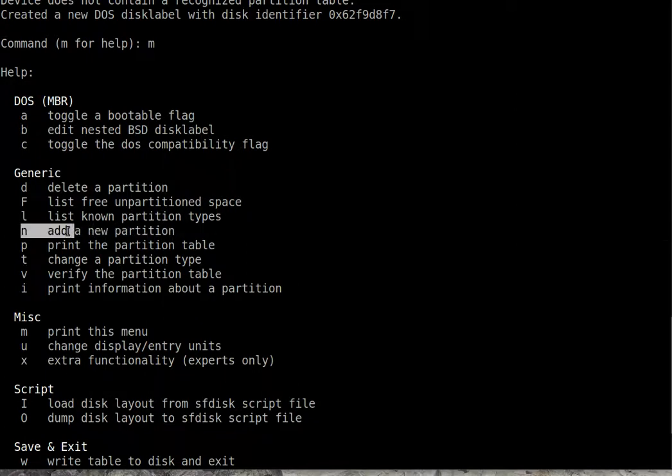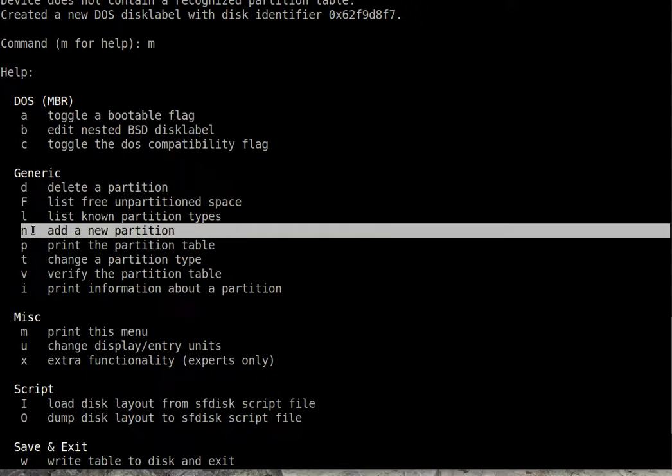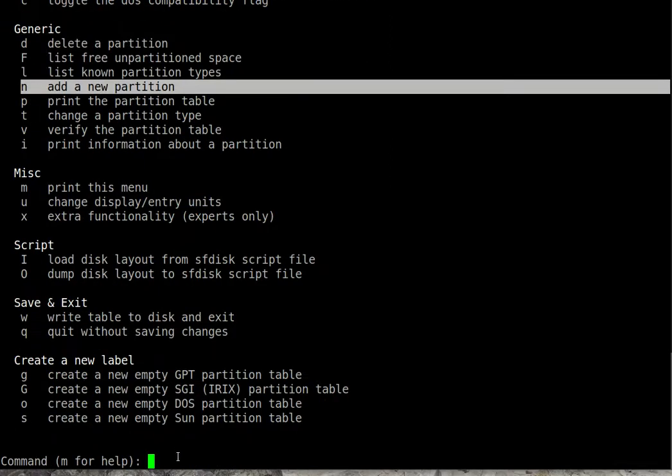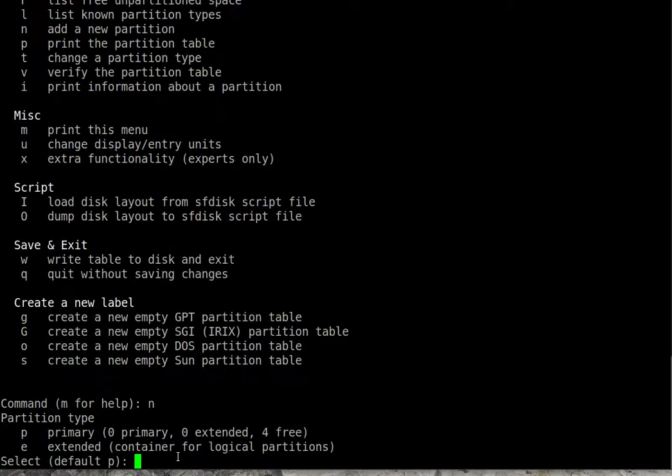So I want to add a new partition, and the option that I'll be choosing will be N to add a partition. That's the first thing that I need to do. So I'm going to go ahead and click on N.